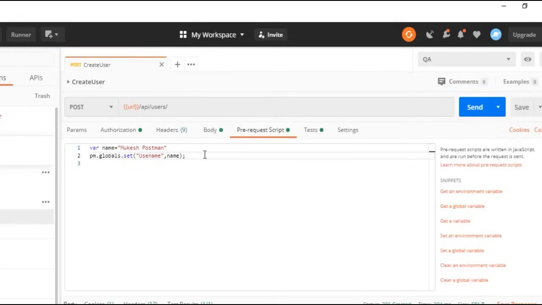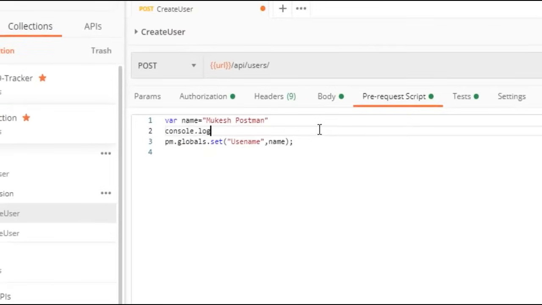And I also want to see it in my console, so I will say console.log, okay, and in double quotes I will say name, which is going to set, plus operator, and I will simply append this so that I can see it in my debugger as well, in the console log. So this is going to create a variable just like a normal variable in any programming language. I'm just printing it and I'm setting a global variable.